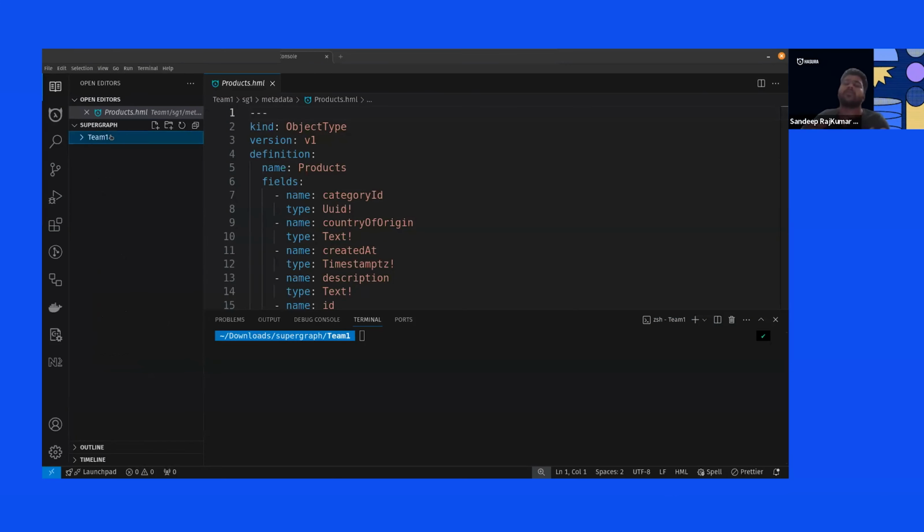So let's do this. DDN subgraph build create. And let's apply this. Now the build is applied. Now let's make a new query. Now I'm going to get all the users and I want to get all their orders and each of the products that they've ordered.